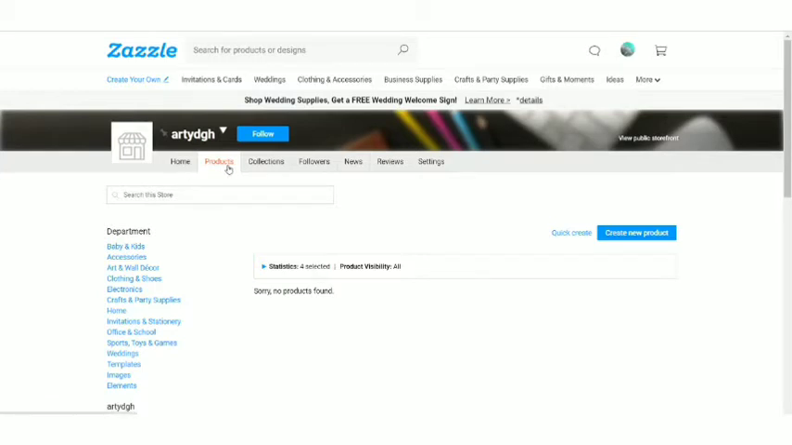When you click over to the product option, you get two options: quick create and create new product. If you click the quick create option, you get the option to place your one design on various different products on ZAZZLE in just one go. You don't need to create a separate product with this option. That's quick create. If you click the create new product option, you need to create one product at a time and do the customization. So we're just going to go over to the create new product option.